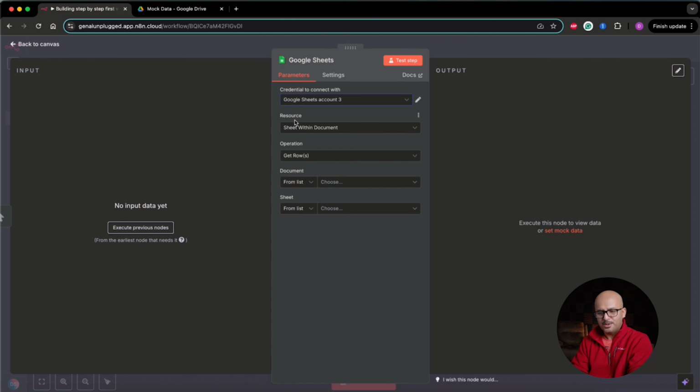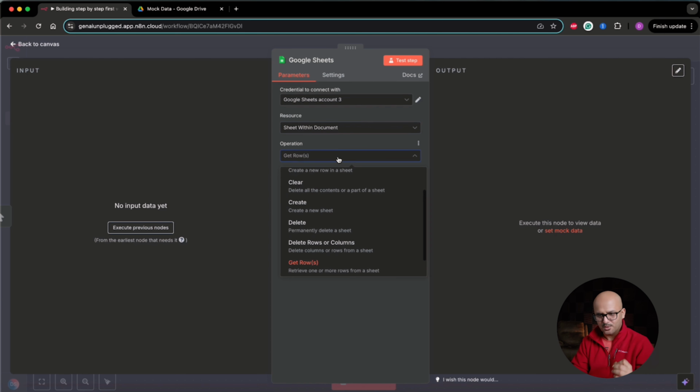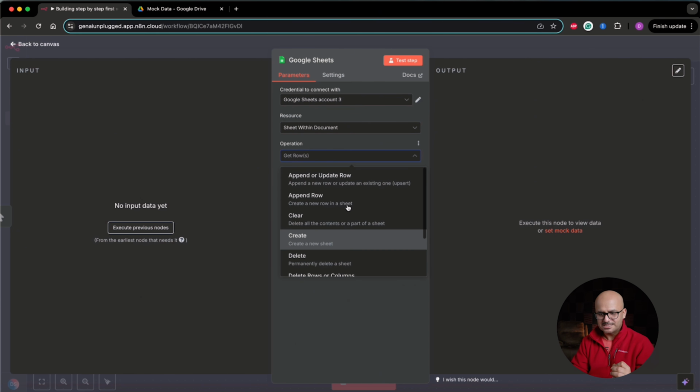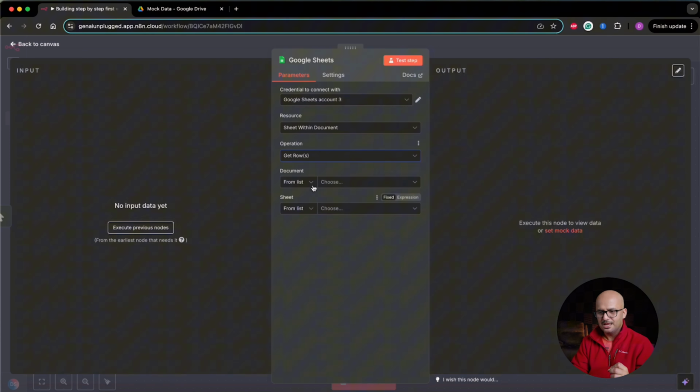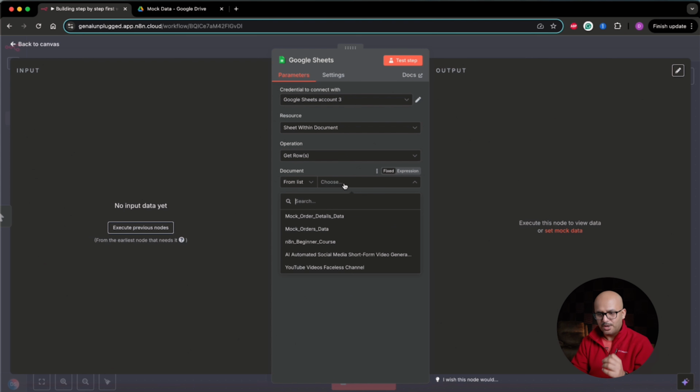And what we are going to do is the second configuration parameter over here, which says sheet within a document. So I'm going to fetch the data from a sheet within the document. The operation is get rows. You can see that there are more operations as well, but we are interested in getting or fetching the data. So I'm going to select get rows, and from over here it is asking us to select where the document lies. So I'm going to click on it.